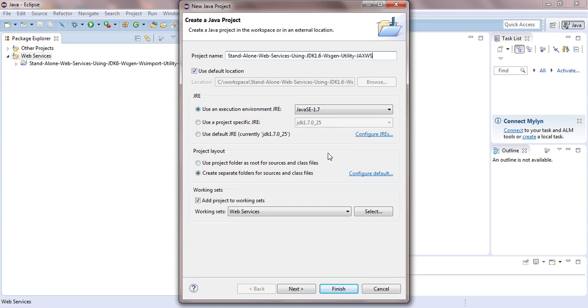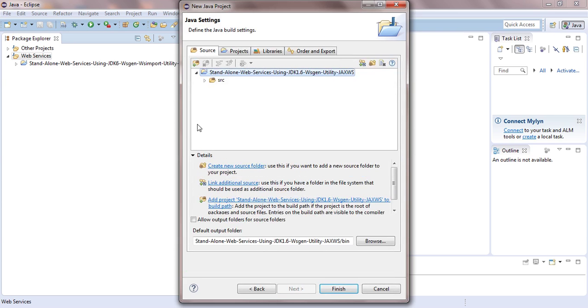Make sure that if you are not using JDK 1.6, you will not find the wsgen utility under the bin directory. I don't make any change and let it be default. Click on next. You'll find this. After that, instead of a bean, you have to change it to class and click on that.